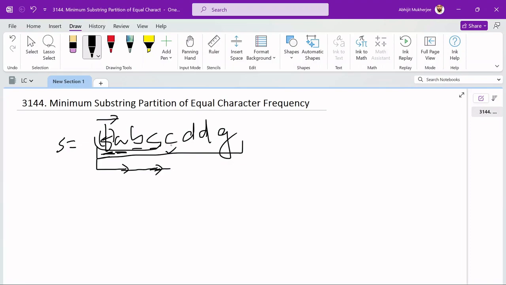If we consider this C now in this substring, F has only one occurrence, A has only one occurrence, B also has only one occurrence. So, as per the logic of the balanced string, we cannot consider C in this substring. So what we will do is we will first make our partition here and then continue with the rest of our string.